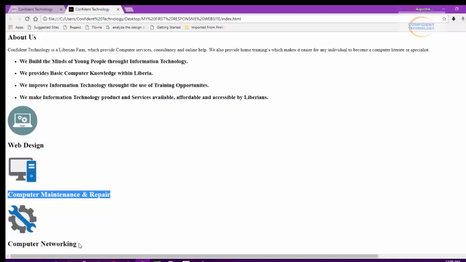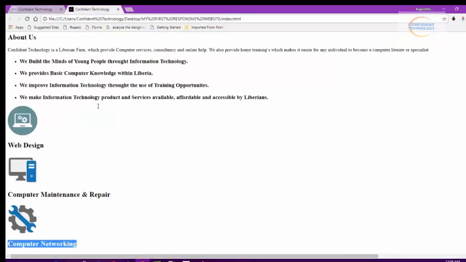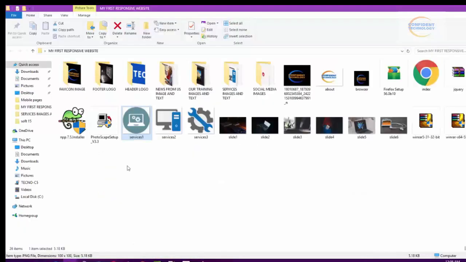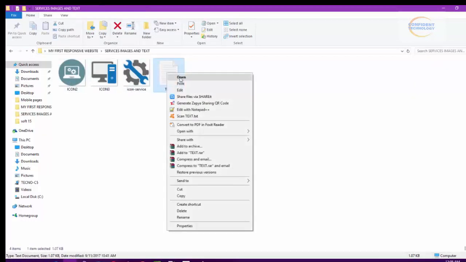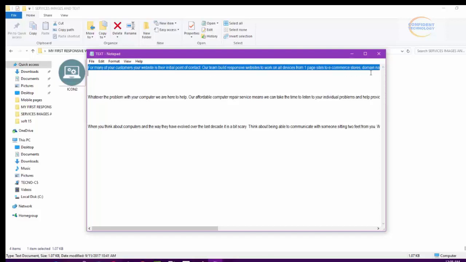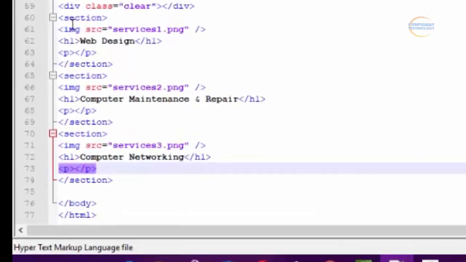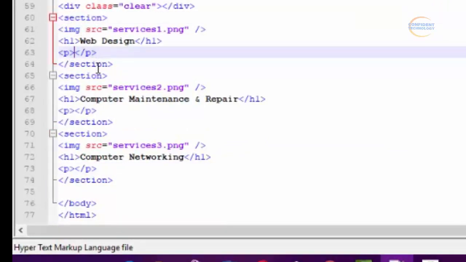So to embed the paragraph, we will go back to our folder, that is my first responsive website, and open a folder called services images and text, and you will see three images with a text file. So you open the text file and copy the first line of paragraph. Okay, so if you do that, you right click and take copy, you switch to the editor, and we got our first paragraph tags on the section. This is for the paragraph, <p> and </p>.